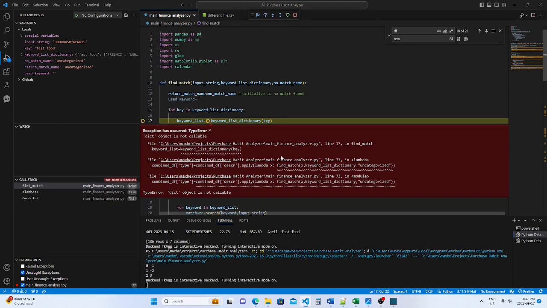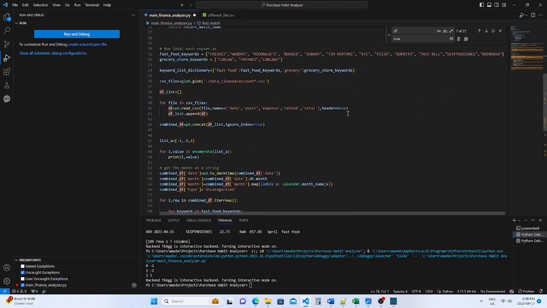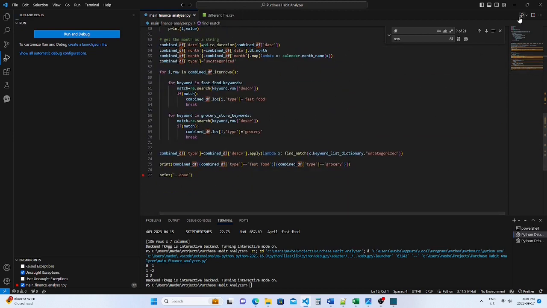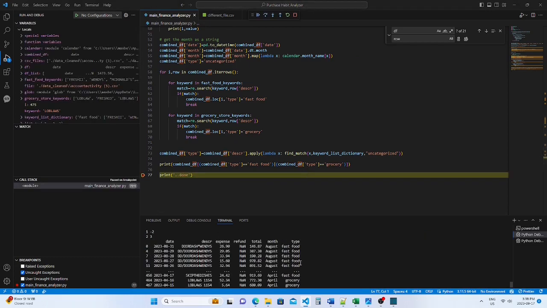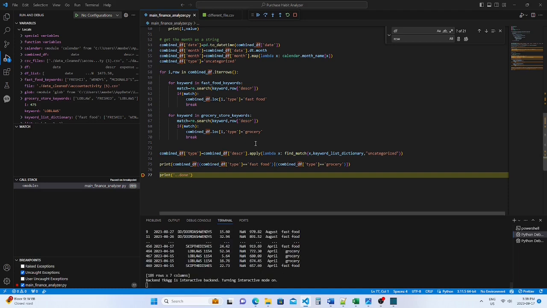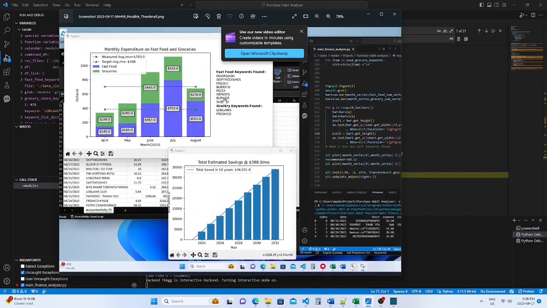It says the dictionary object is not callable. Pardon me, that's because this needs to be square brackets. Run. And it's looking good again. It's been tagged as fast food or tagged as groceries. I also wanted to know, if we look at our final figure here, we also want to see what keywords were actually found for fast food and what keywords were found for groceries.